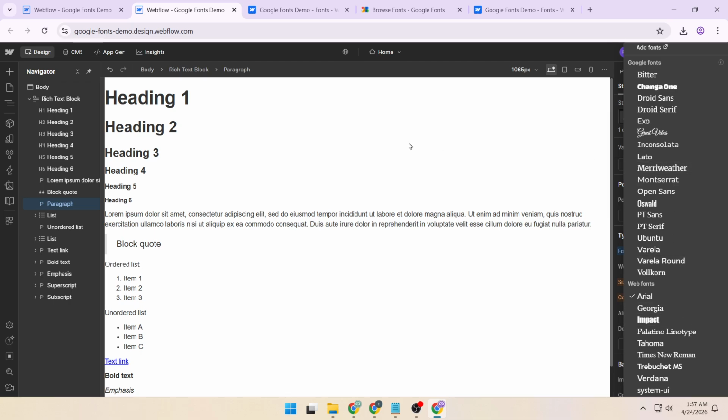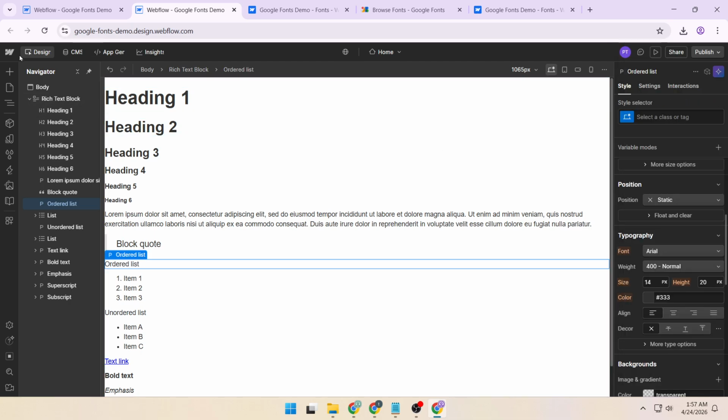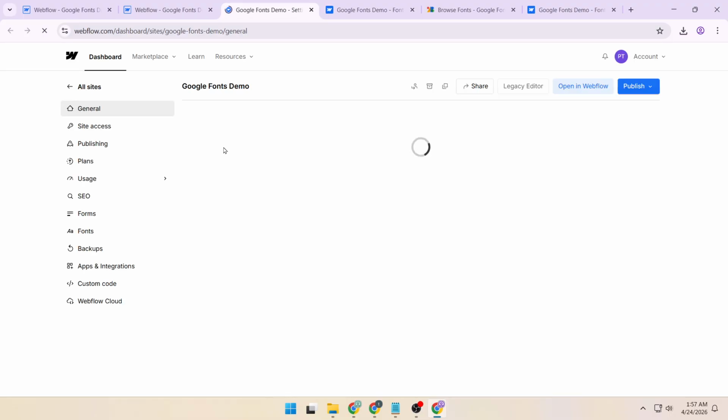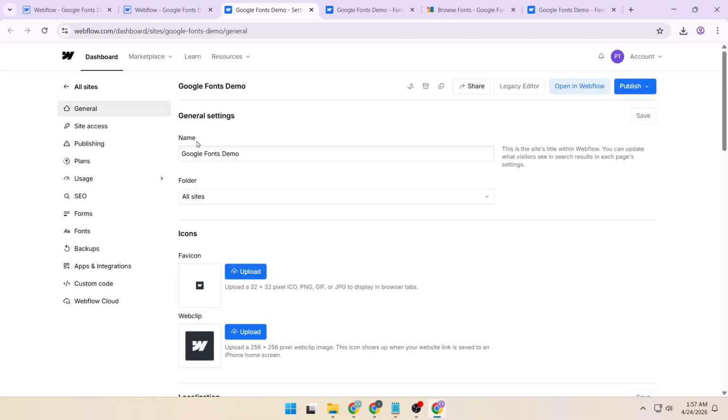Now click the W logo in the top left of the designer to open the main menu. Hold Ctrl plus Shift, then left-click Site Settings. A new tab opens with your site settings. In that tab, click Fonts.